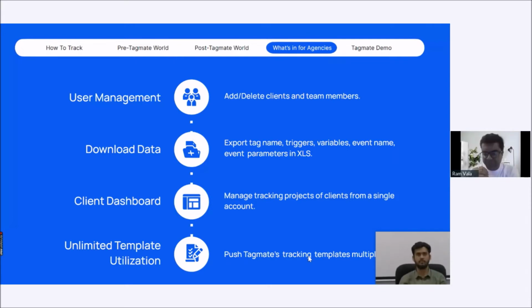Yeah, you are right. Earlier, a couple of months back, we hadn't provided such a feature, but as you mentioned you need this feature, and some other digital agencies working with Tagmate also gave us a suggestion to introduce such a feature.